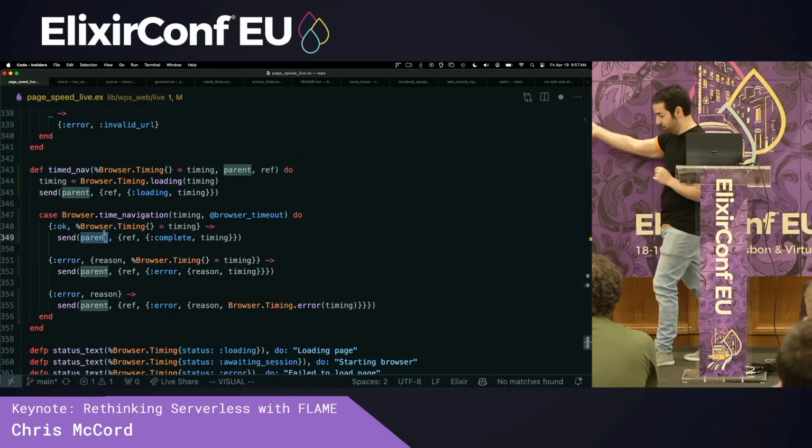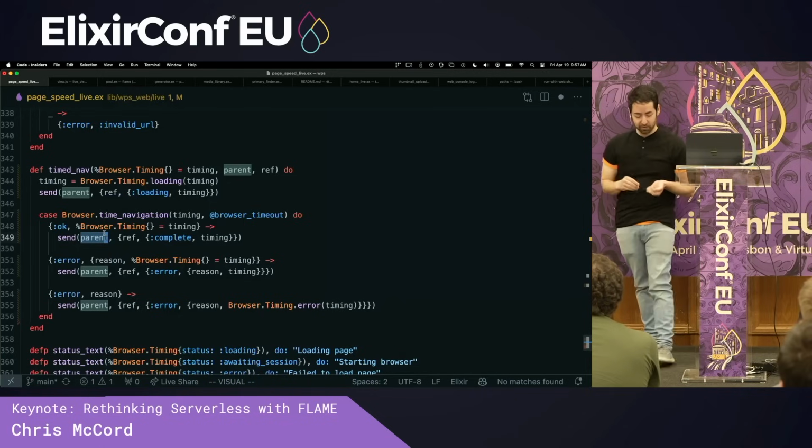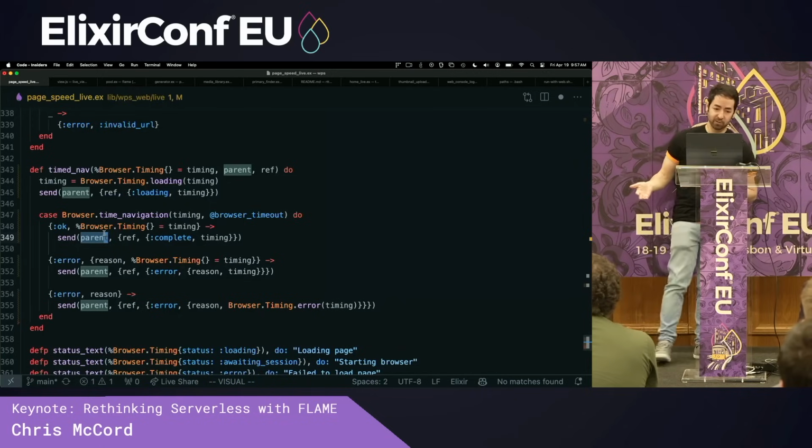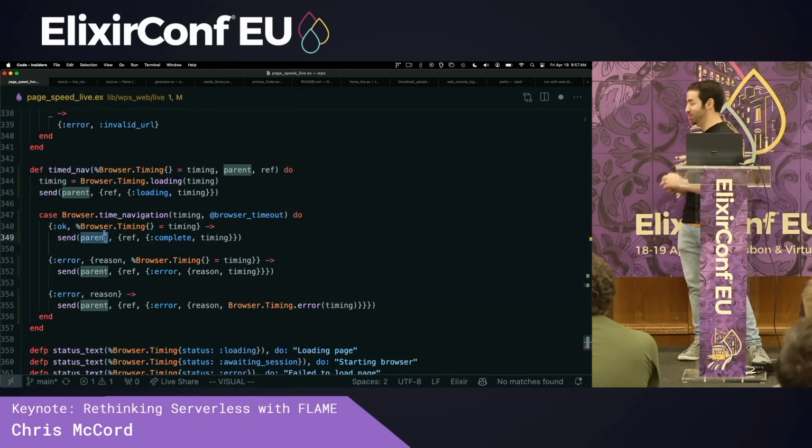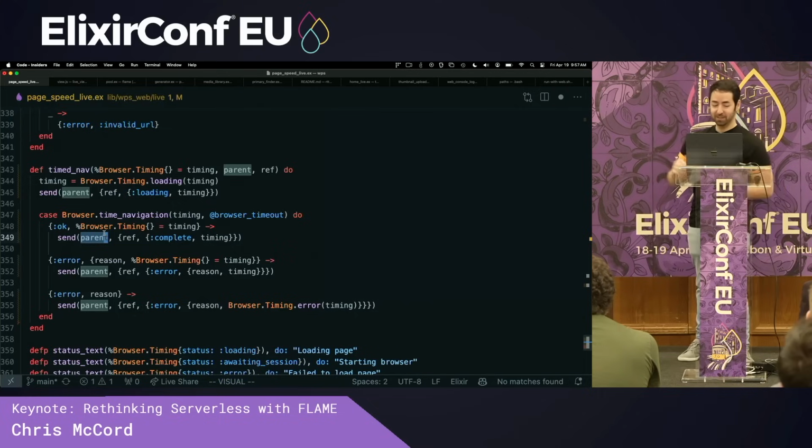And this is happening on another node, right? We did an ERPC multicall, and it happened on another node. The fact that it happened on another node doesn't matter, because the parent's a process, and processes are location transparent, so it makes it to the LiveView back in the country where you started, and it just updates.